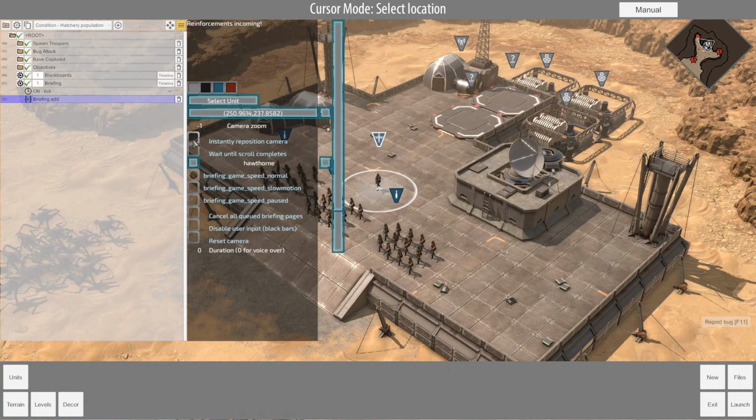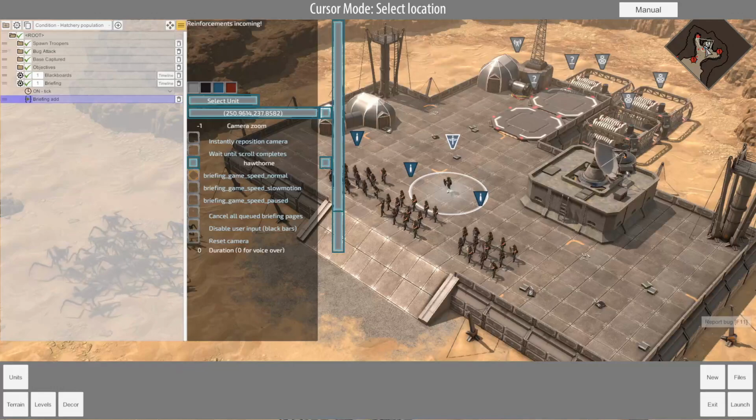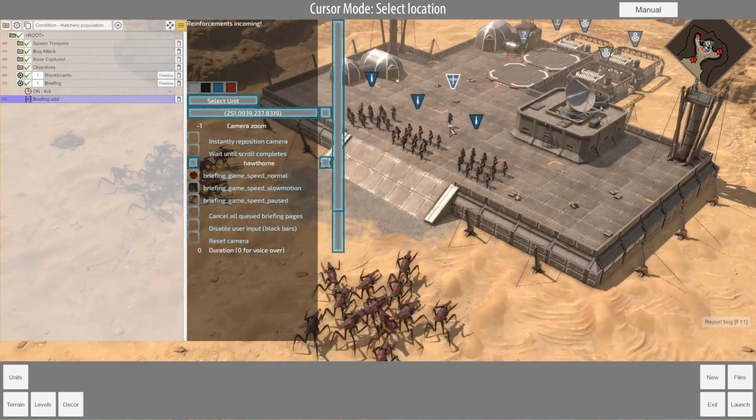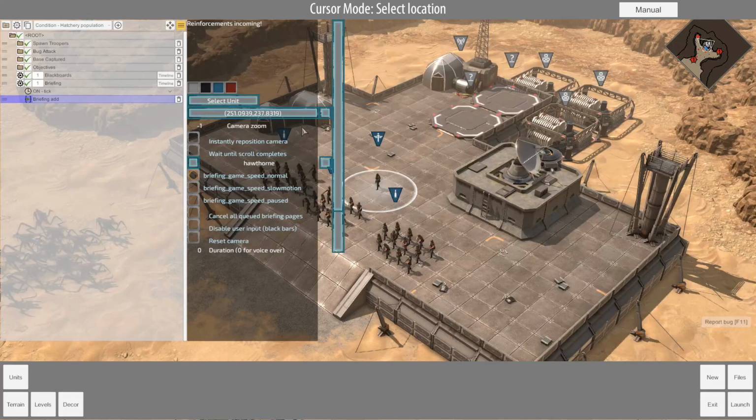The option that we have here is instantly reposition the camera. What this does is it allows you to snap the camera to a position rather than scrolling over to the location or unit. All right. Because for this particular scenario, I want it to actually scroll or move over to the actual position, I'm going to leave this unchecked.